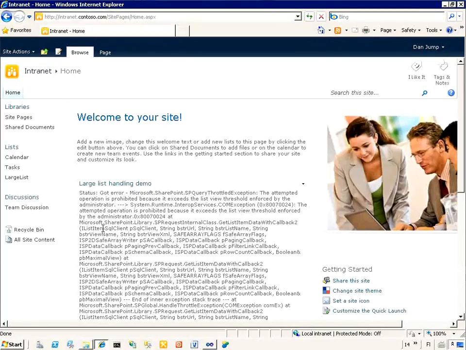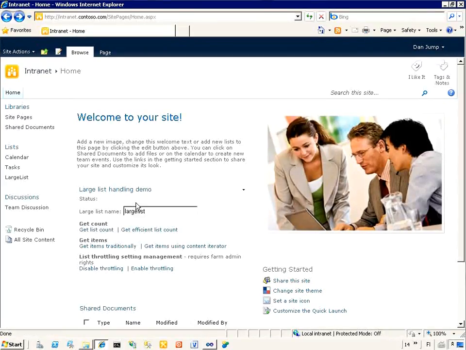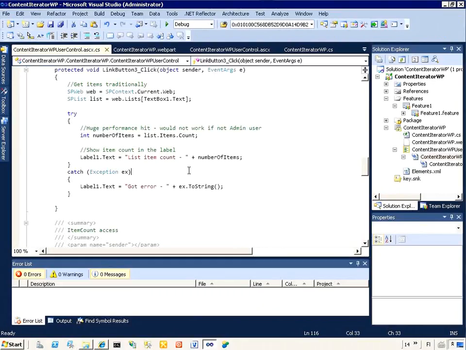The error reason is that the attempted operation is prohibited because it exceeds the list view threshold enforced by the administrator. So we are unable to perform our actions. But on the other hand, if we do our coding and customizations properly, we can access the list count or the item count without any problems, if we use the proper APIs. For item count handling, the proper way to access it is the following.